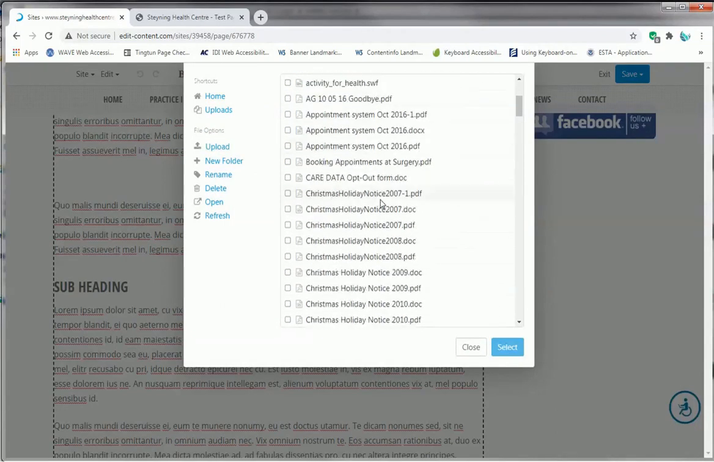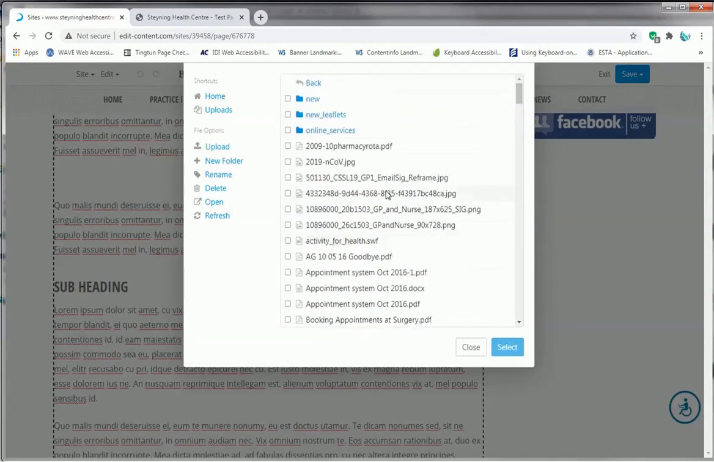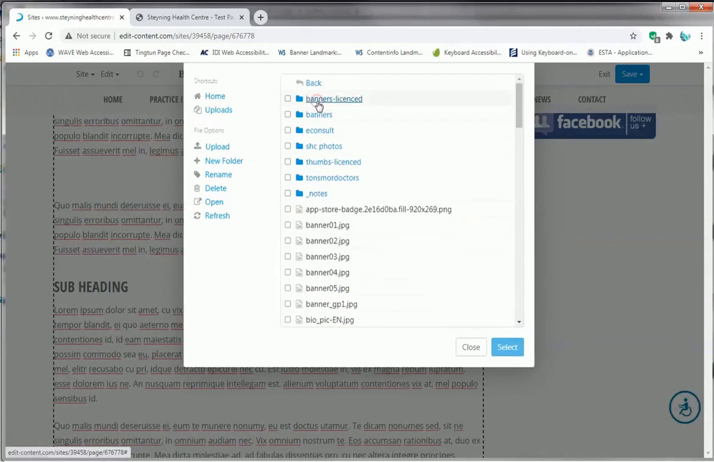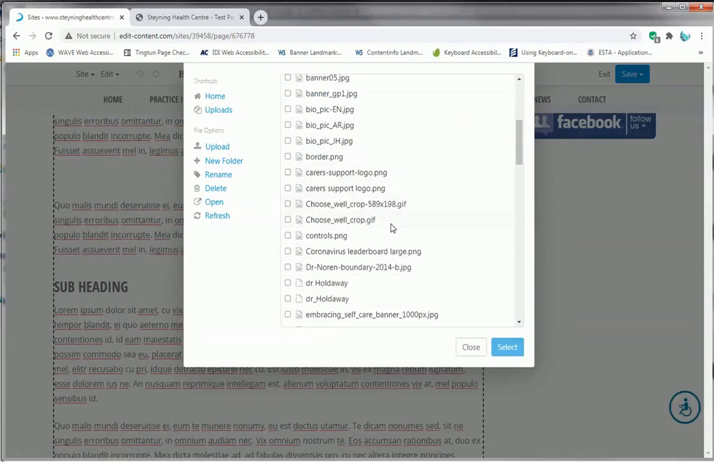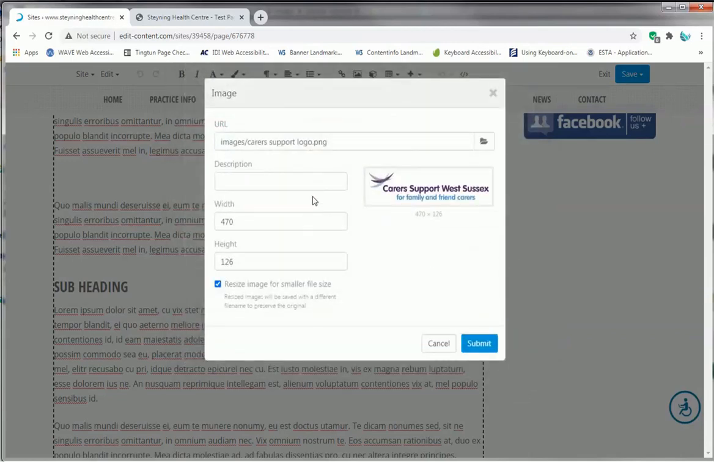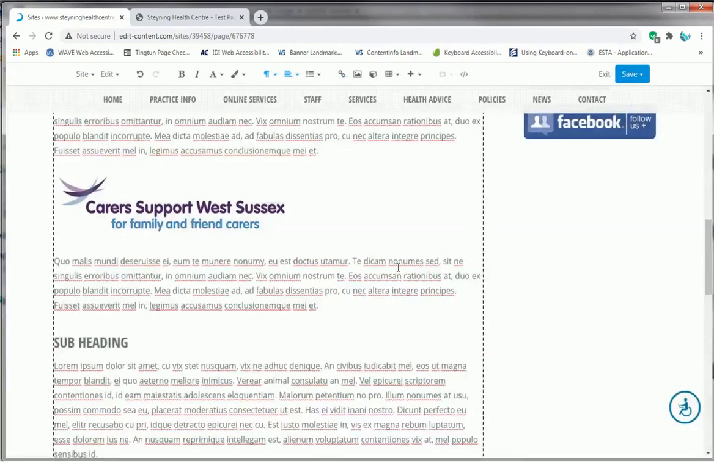we had a photo of, should we go home and look in the images, carers support logo or something, which is 470 pixels. You would again put in a description, image of carers support logo, or you can leave the dimensions in, but I wouldn't. 470 by 126. Again, don't need to do that.